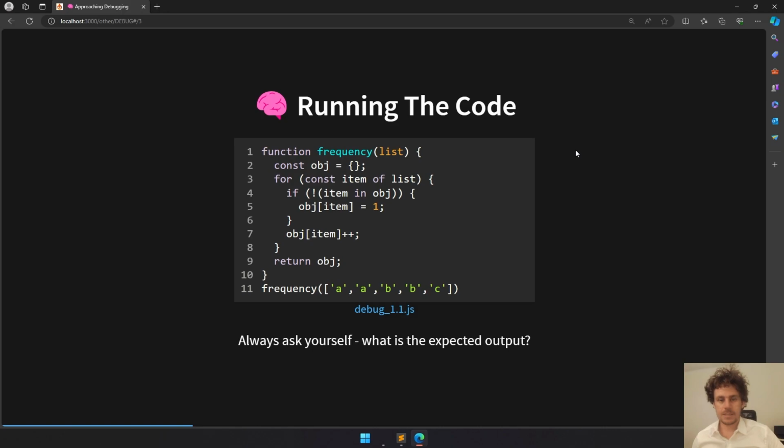So firstly, let's take a piece of code. Now, this is a very simple frequency counter function. You've probably seen something like it before, and it's got a bug in it. You can probably spot it pretty quickly as well. Now let's imagine this function just takes in a list and it just returns me an object where the key is a particular item and the value at that key is how many times that item appears in the list.